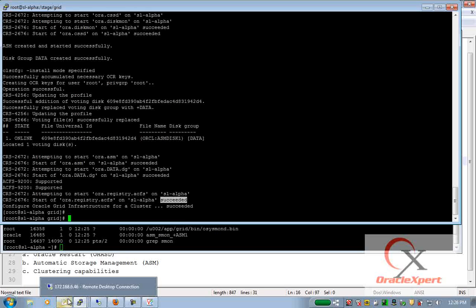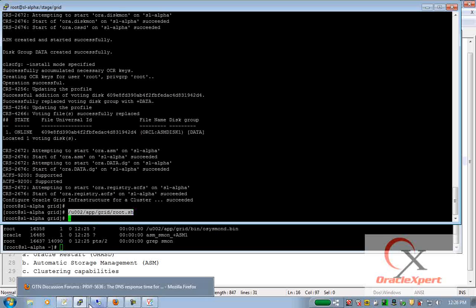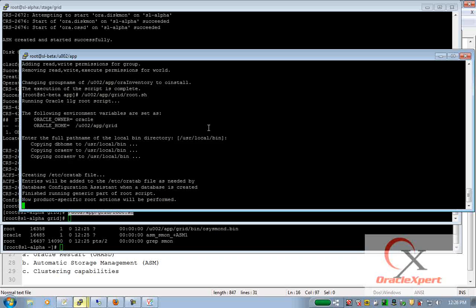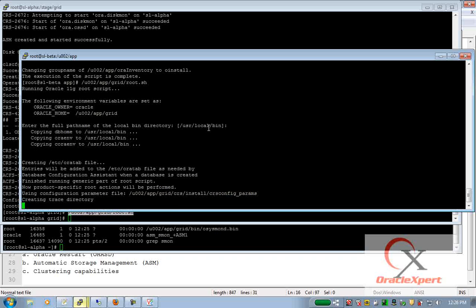Now it's time to run root.sh on beta. On the second and subsequent nodes, it usually won't take much time. The first node takes more time because it has to create OCR, which is on a shared disk. It has to create the voting disk, which is again on a shared disk. It has to configure the ASM disk group and bring up the ASM. For subsequent nodes, much of these activities are saved.